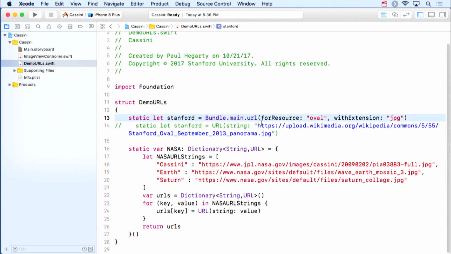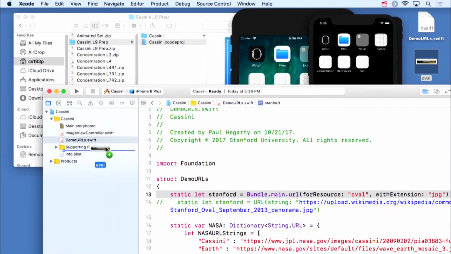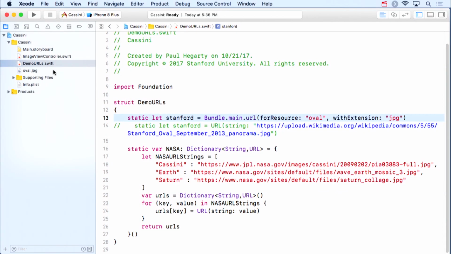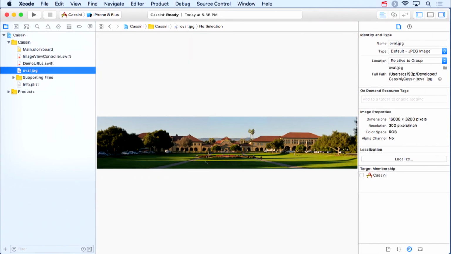So I'm going to do a local one, using this bundle main URL. So this gives me a local one. So I have a local version of the oval here. We'll just drag it in, copy that in, and just show you what this looks like over here. Right? So it's just a big thing of the oval there, very high resolution.